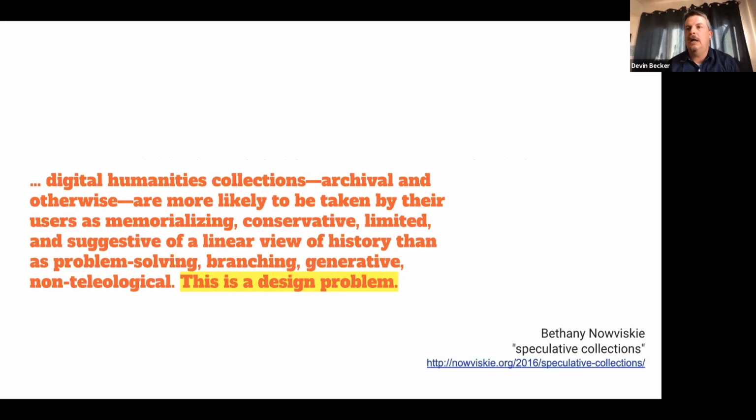And this comes out of our work this year, but also there have been a number of articles written about the living archive, or as Bethany Nowviskie calls it, a speculative collection. She gave this as a plenary talk in 2016, and this comes from her blog. But she says digital humanities collections are more likely to be taken by their users as memorializing, conservative, limited, and suggestive of a linear view of history than as problem-solving, branching, generative, non-teleological.